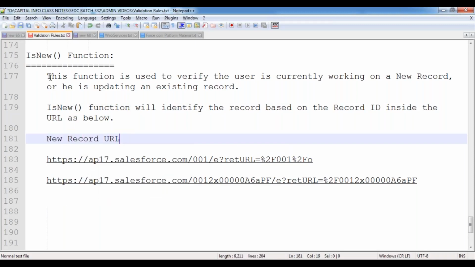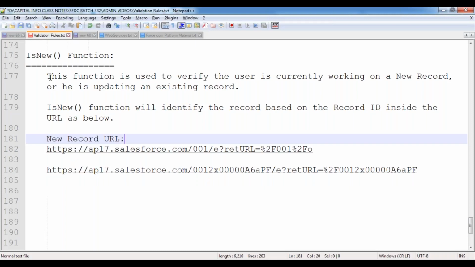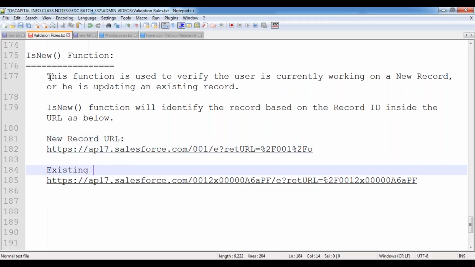This is the new record URL. This is the existing record URL. Based on this URL only, it will be identifying this. Now, if it is a new record, it returns true, or else it will return false.